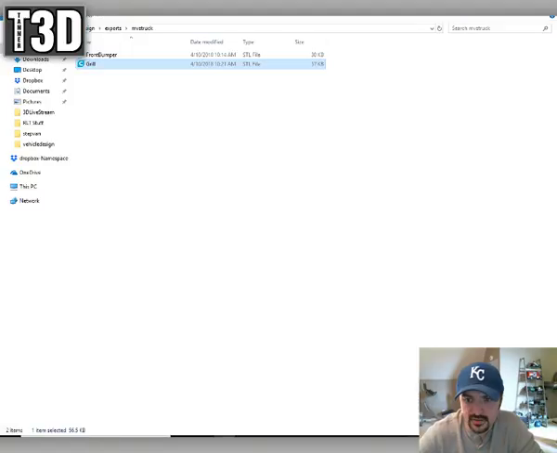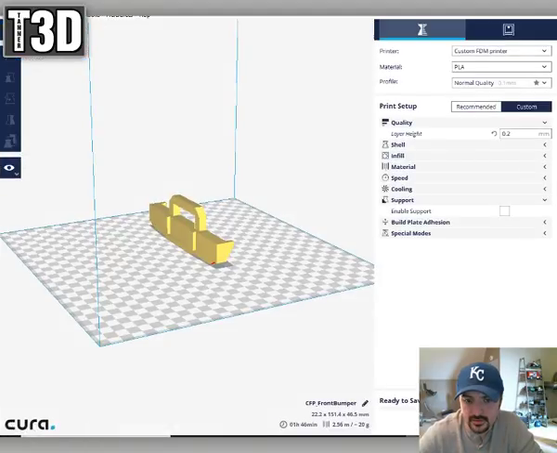Is it opening a separate instance of Cura? Oh, please don't tell me it's opening a second Cura. That's really going to slow things down. I figured if I double click that, it would just open.